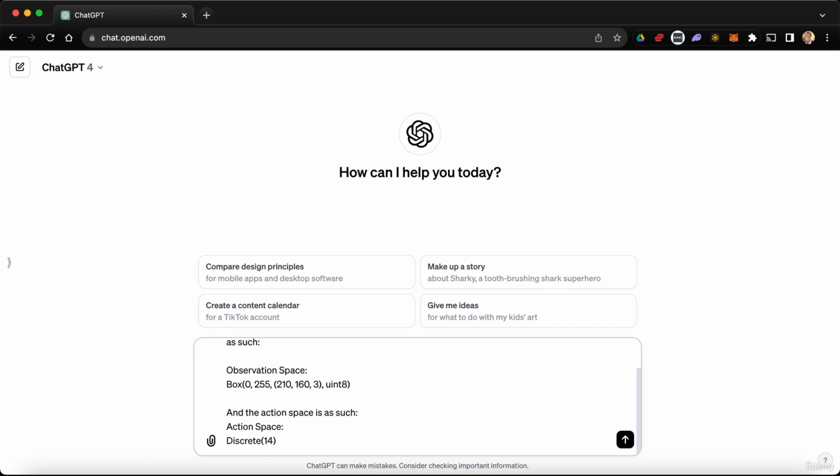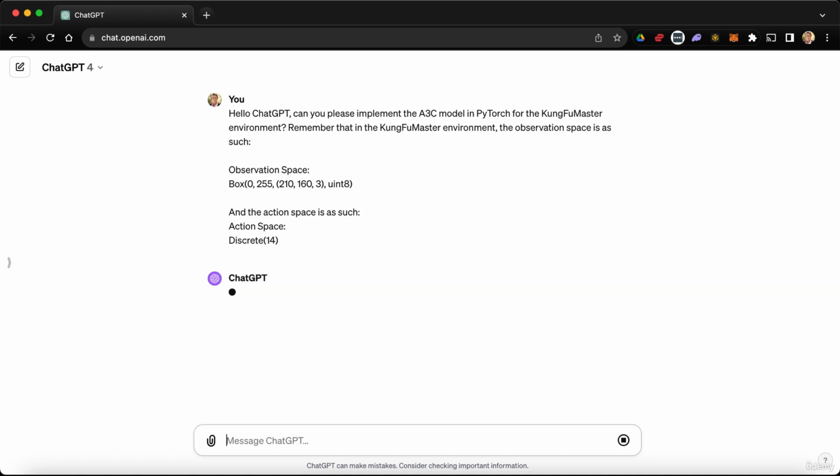I think we provided enough details now to ChatGPT, so let's hope it's going to come up with a better code generation for our A3C model. So are you ready? 3, 2, 1, go. All right, ChatGPT, second chance.